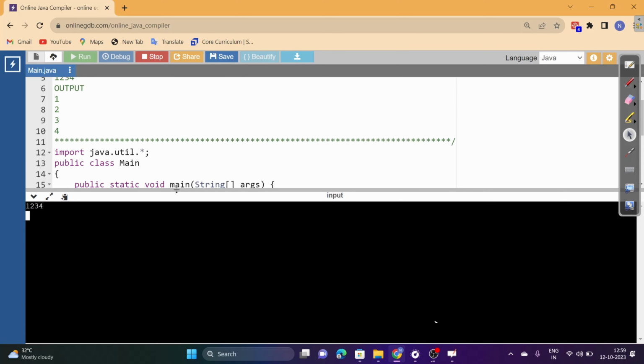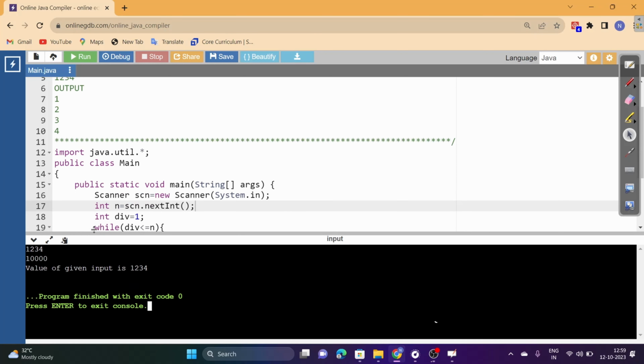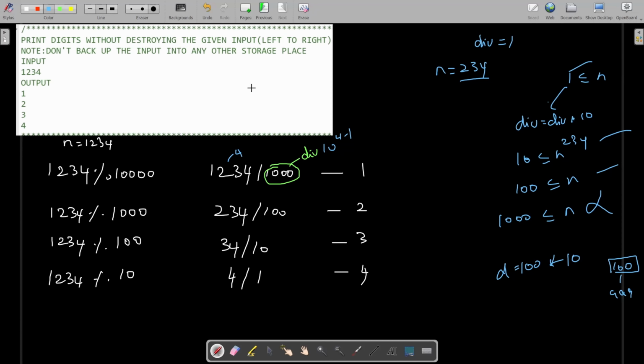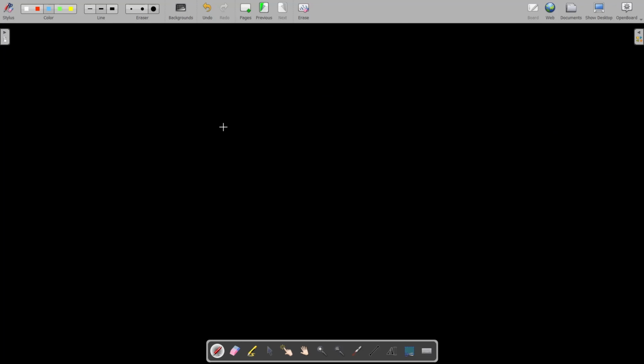Fine. Let's run the code here. 1234. What is my div? My div is 10,000. How? Let's run the code here. See, initially my div starts from 1. Every time, my n is 1234, so while my div is less than or equal to 1234, if the condition is true, I update my div equal to div star 10.